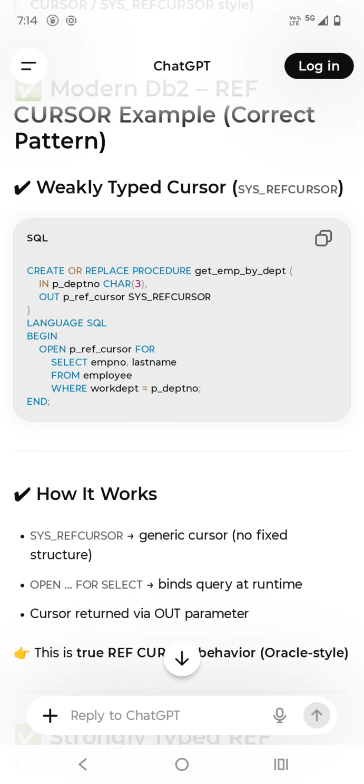But you see here, the reference cursor is one of the good options if you want to retrieve multiple attributes from the table. You can see here, from the employee table, we want to retrieve employee number, last name. You can retrieve other attributes also. You can also retrieve multiple attributes of a table.